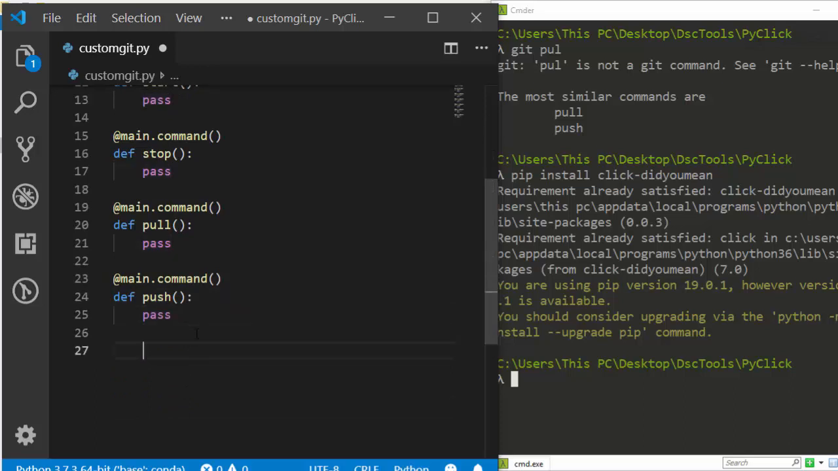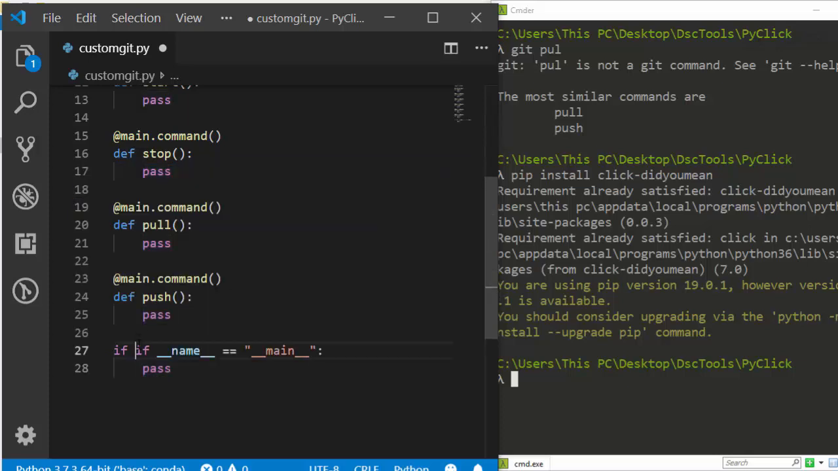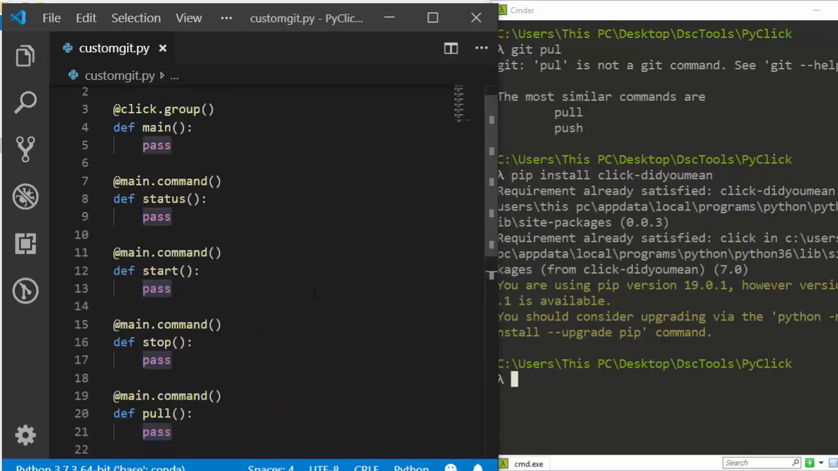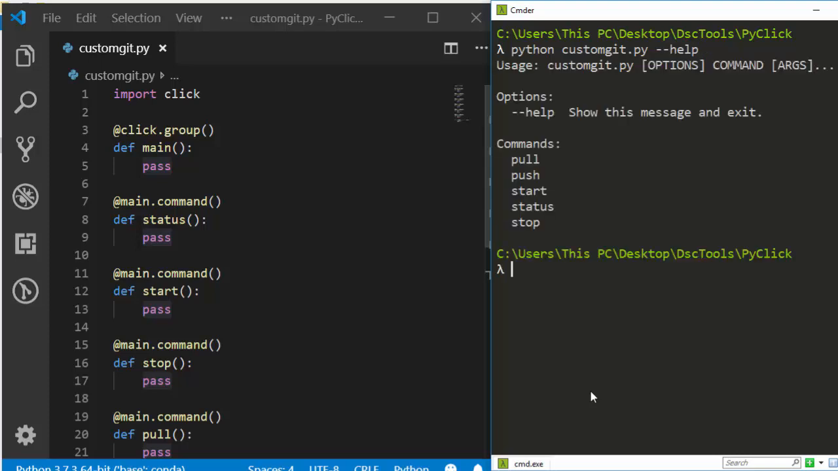Now let's end it with our if __name__ == "__main__". That's what we're trying to do. So instead of pass, we're going to call main. Okay, so we have built a simple CLI. Let's see whether this CLI is going to work. I'm just going to clear this, and then run python custom_git.py. Perfect. So we have our commands pull, push, start, status, stop.